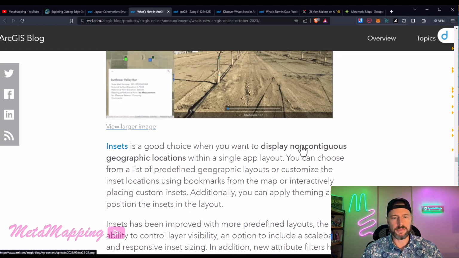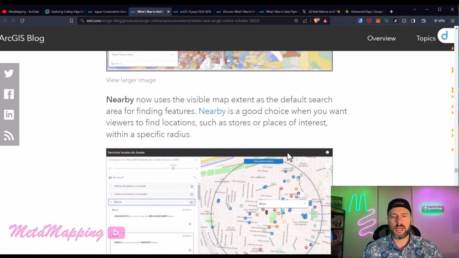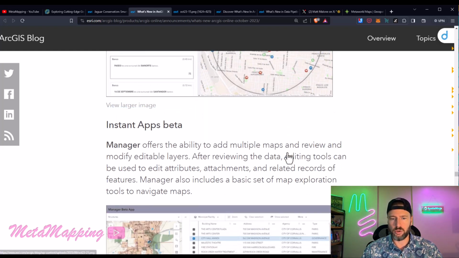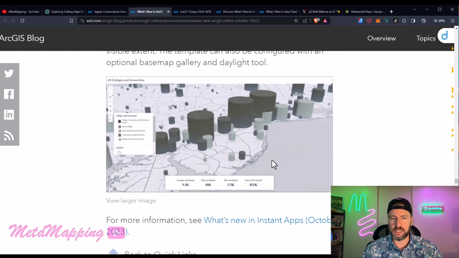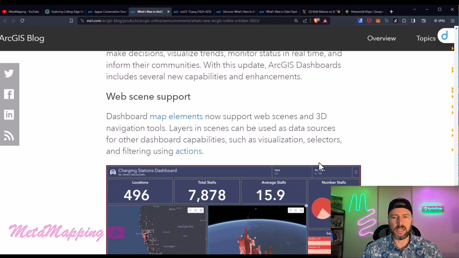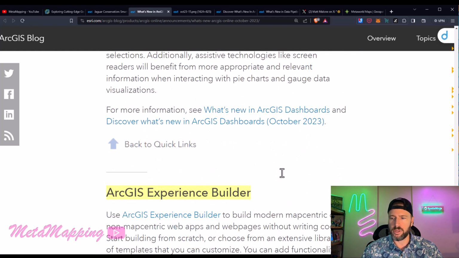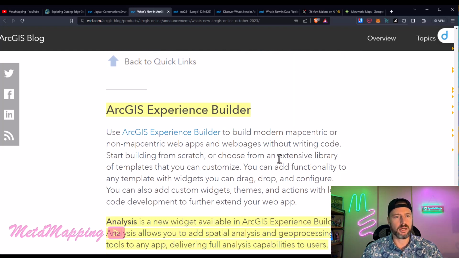Some other updates to Instant Apps here. We'll be sure to share out this link so that you can go through all of these updates in detail. We'll also cover some of the new updates in ArcGIS Dashboards here in a minute, so I won't go through them in this article here.